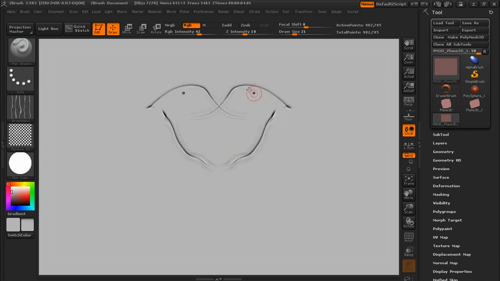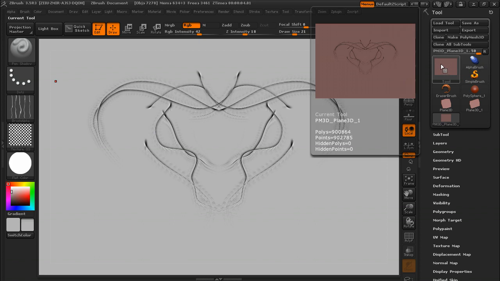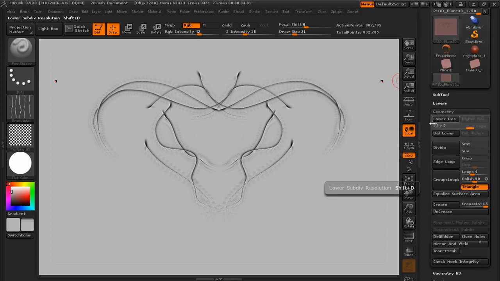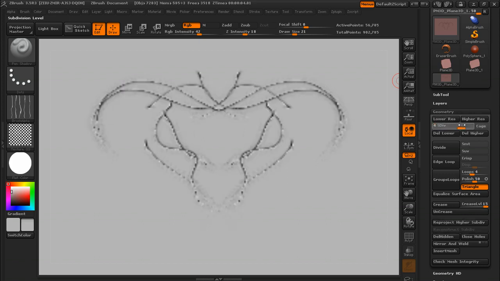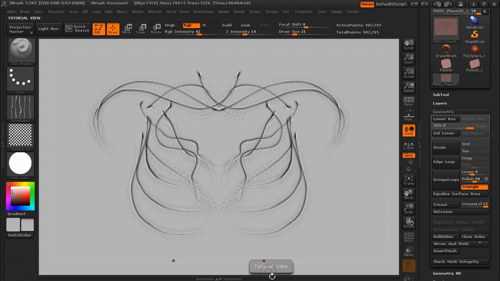And you'll notice it's just kind of like you're drawing on a gray piece of paper, and it's got symmetry turned on. And basically what you've got is a polymesh 3D plane that was made, and it was subdivided. If you go under Geometry, it was subdivided 5 times, so you can actually step down through and you can actually see your poly paint. So basically you're just poly painting on a plane, and anything that you can do in ZBrush you can actually do to this plane.